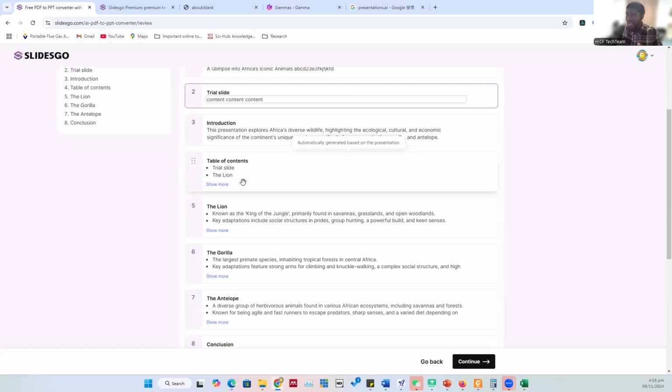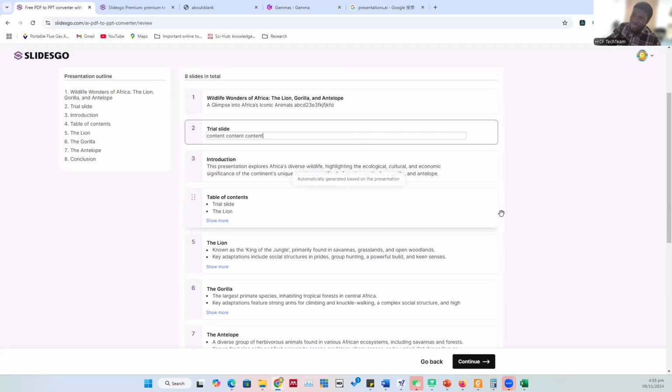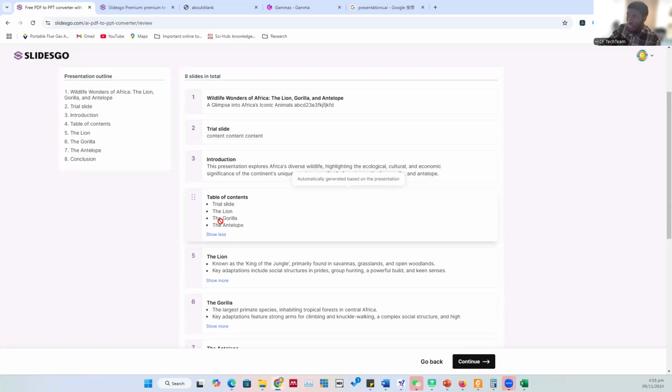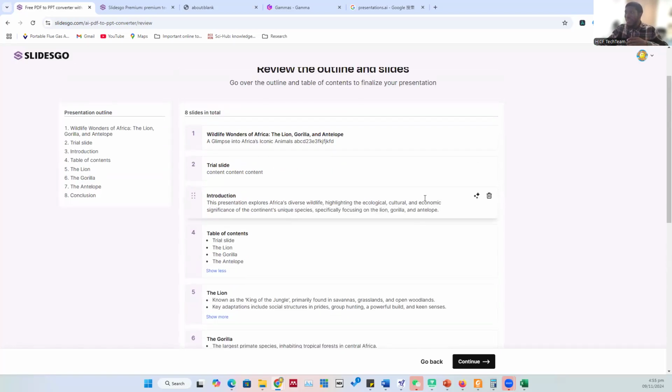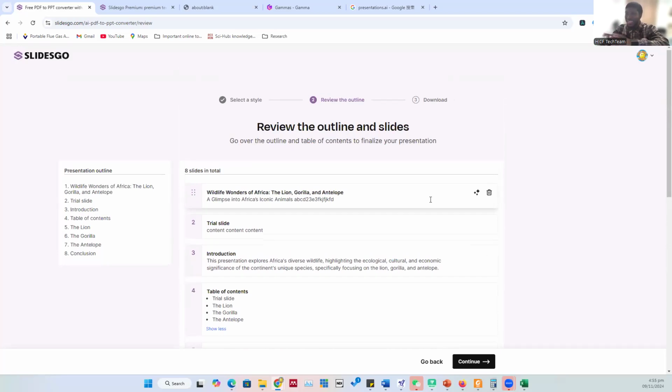And then we'll assume that, okay, everything else is fine. But then look at something here, something smart that it's doing. That table of contents slide, it is an active slide. So the more you are adding slides, the more it's updating. You see, I just put in trial slide and then it has updated it here. And there's lion and gorilla, everything is in there. So that is that. You have reviewed the outline, everything is okay for you. Then you just click continue.